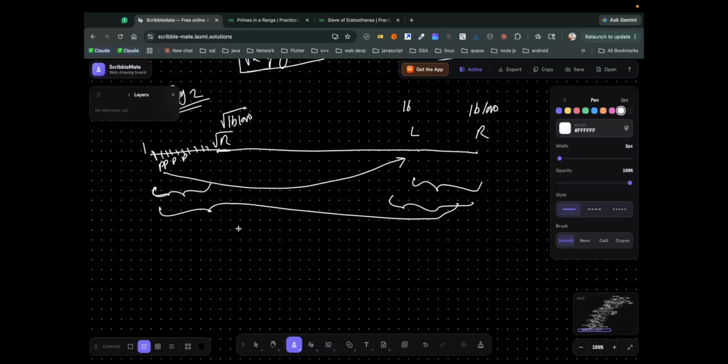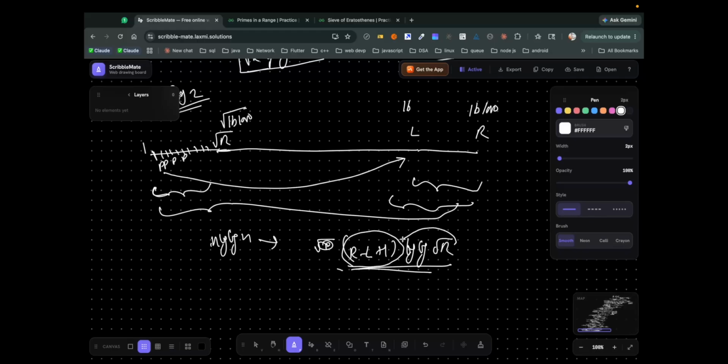In the sieve method, the time complexity was n log n. Here it will be (R minus L plus 1) multiplied by log of square root of R. So for phase 2, the time complexity will be this. Why? N is the number of elements that we have to cross out, so it will be R minus L plus 1. This time complexity comes from the sum of the reciprocals of those prime numbers.